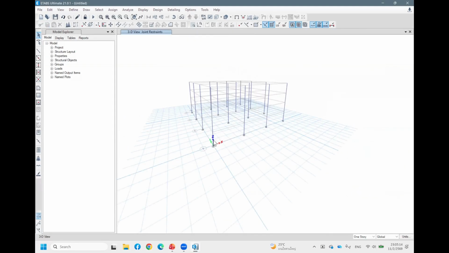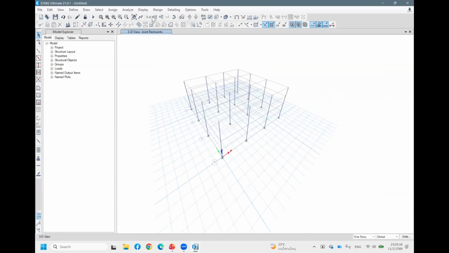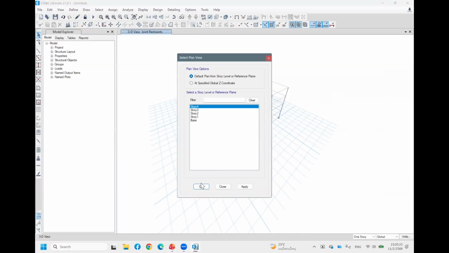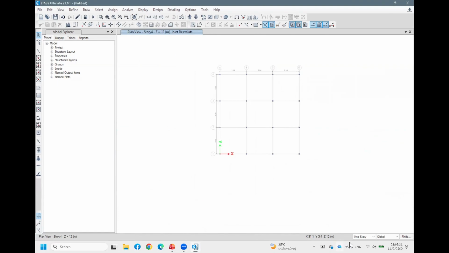Okay. Now all columns are fixed support. And next is to draw the beam. So to draw the beam, we need to go to plan view. Let's say draw in story 4. Another command. Let's go to the bottom corner here. You see one story. So one story, we can only draw in one story.